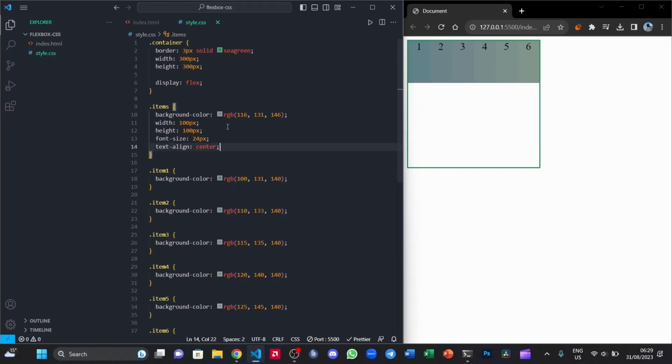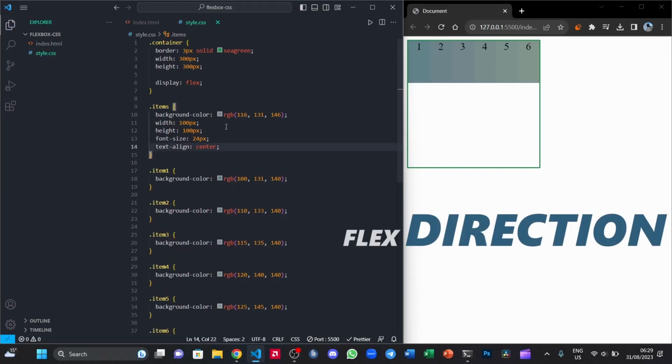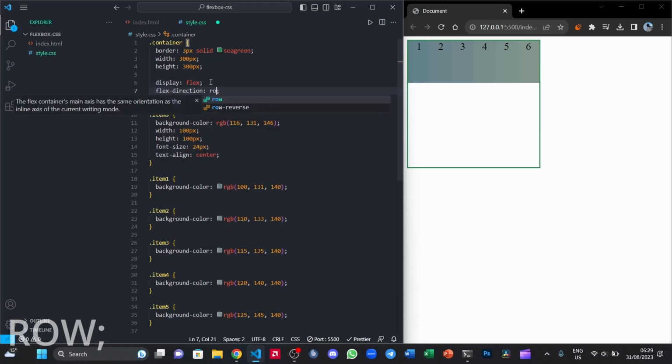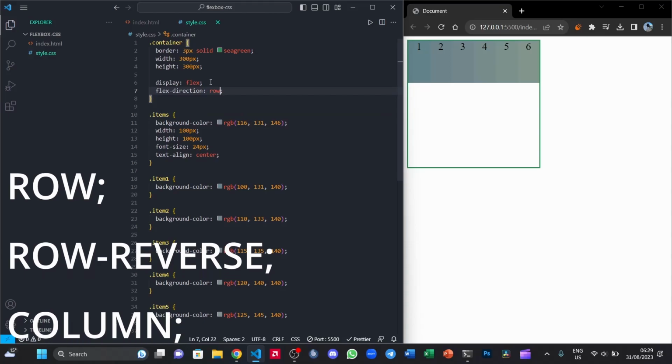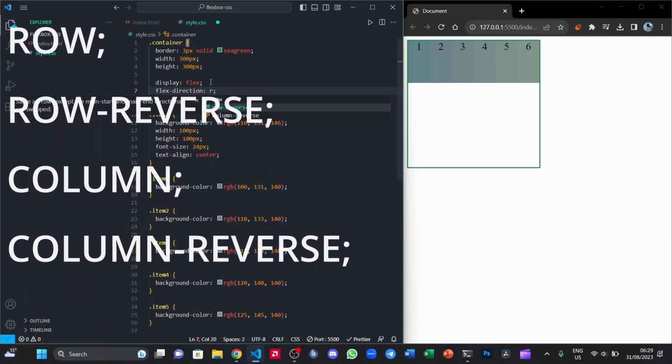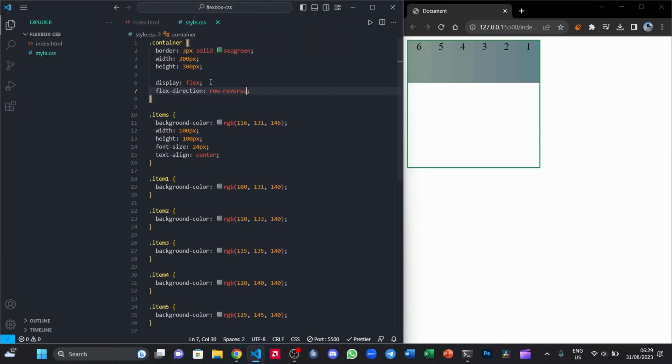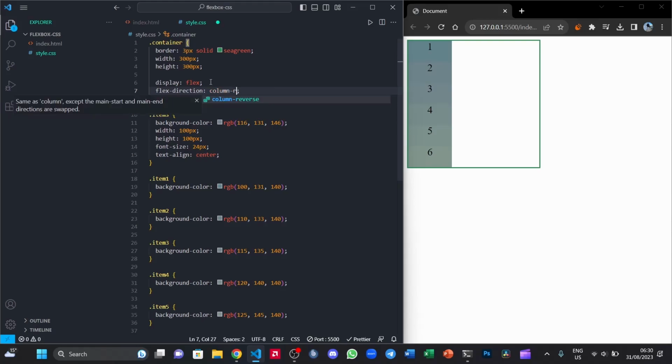The first Flexbox property that we will learn is flex direction. This property's default value is set to row. We can change it into row reverse, column and column reverse, and see what each of them do. I think this property is very easy and it doesn't need much explanation. But if you have any questions for anything, please comment and I will give you the answer as soon as possible.